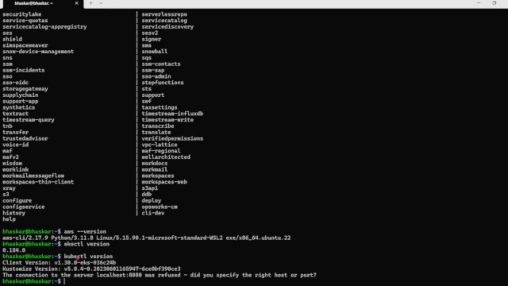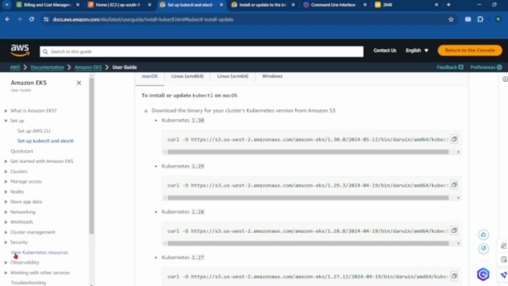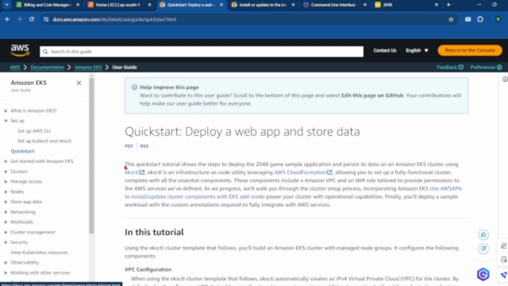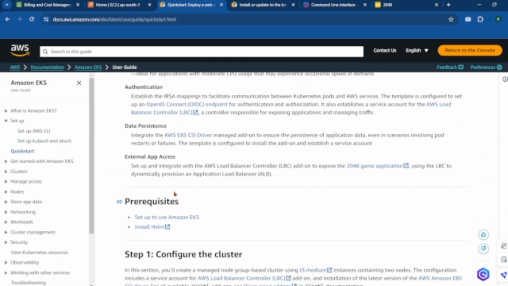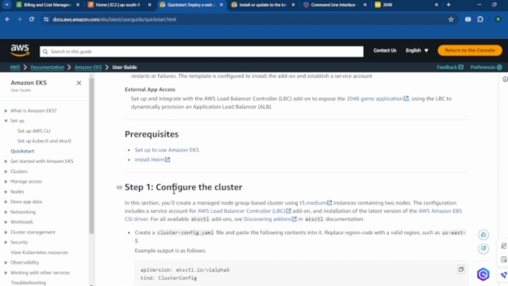So I am moving directly to the next topic, by clicking on this EKS documentation. By clicking the quick start, we will get the detailed documentation on how we can deploy this application. For this, they list the prerequisites: set up to use AWS and EKS. This is nothing but the setup of the AWS CLI, kubectl and eksctl. The next thing is to install Helm. Helm is also already installed on my machine.